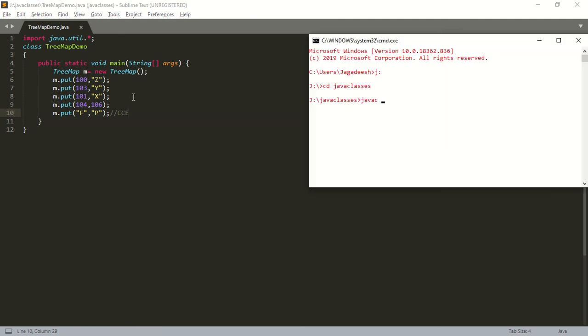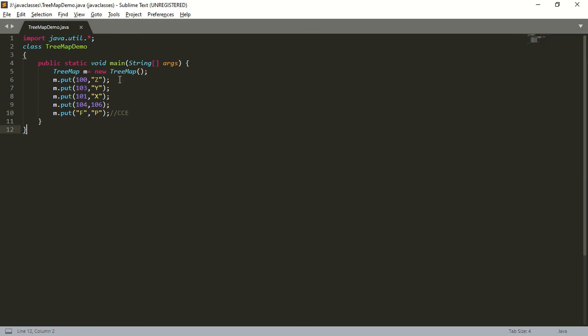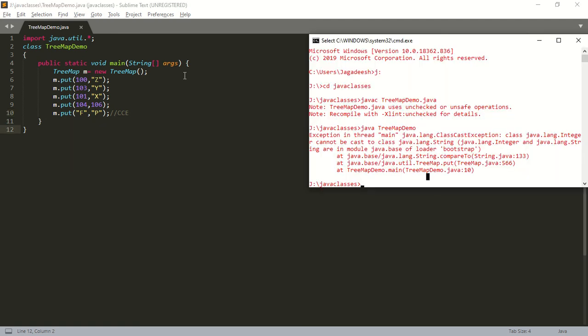Save this. I will compile and show, javac. So what is the file name? TreeMapDemo.java. I will not get any compile time error, but when I run the program, what will I get? I will get a runtime exception saying ClassCastException. So you can see here I am getting a runtime exception saying ClassCastException. Why am I getting a ClassCastException? Because here we are following default natural sorting order, but I am trying to insert heterogeneous keys, which is not allowed. So I will comment this line.